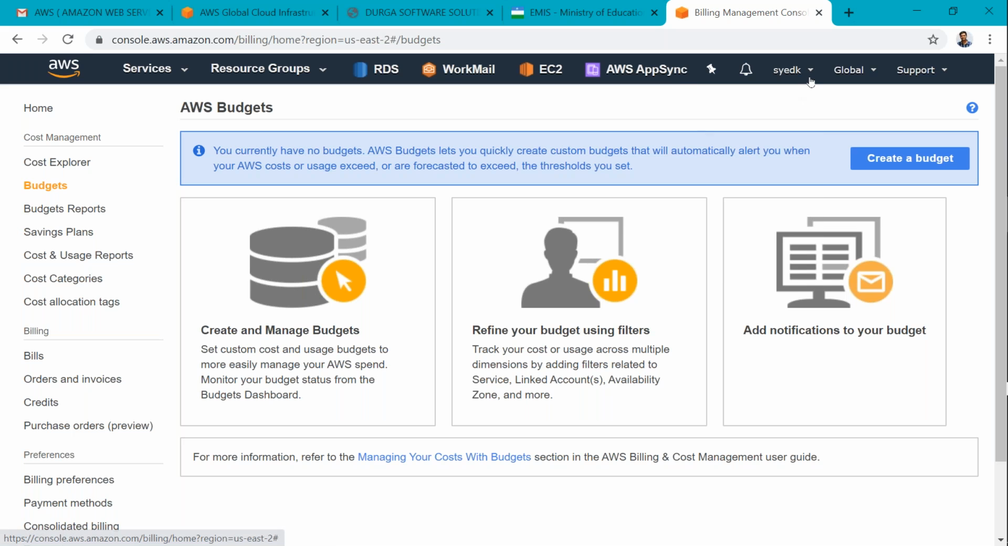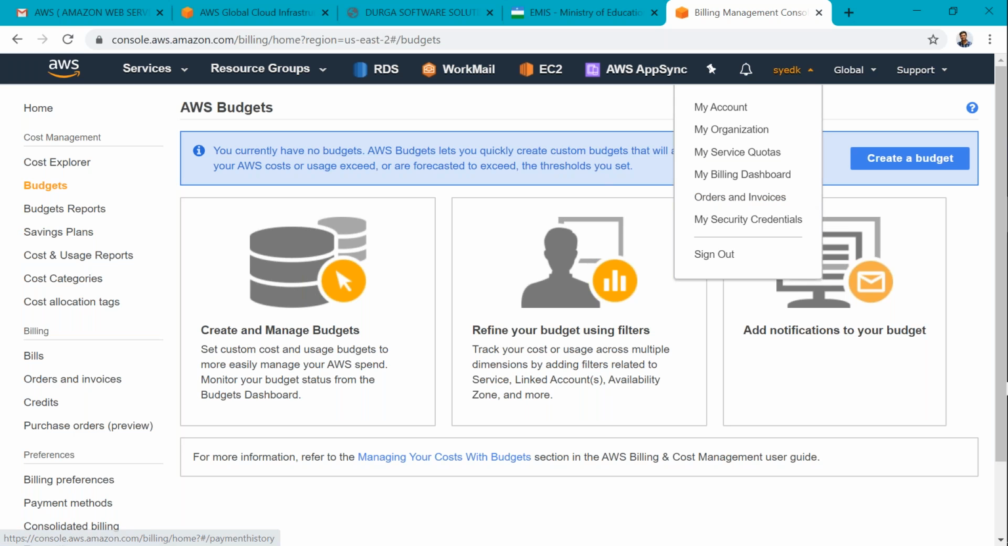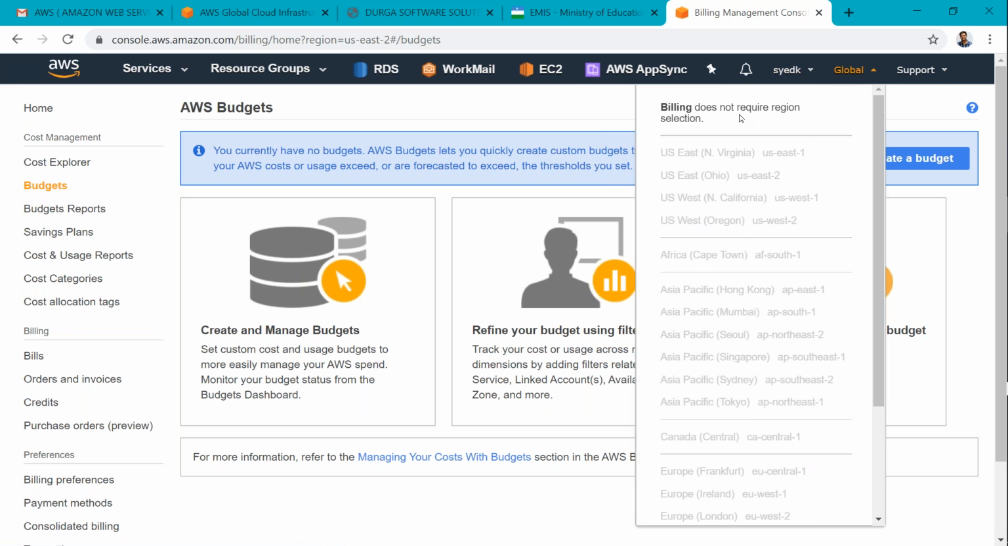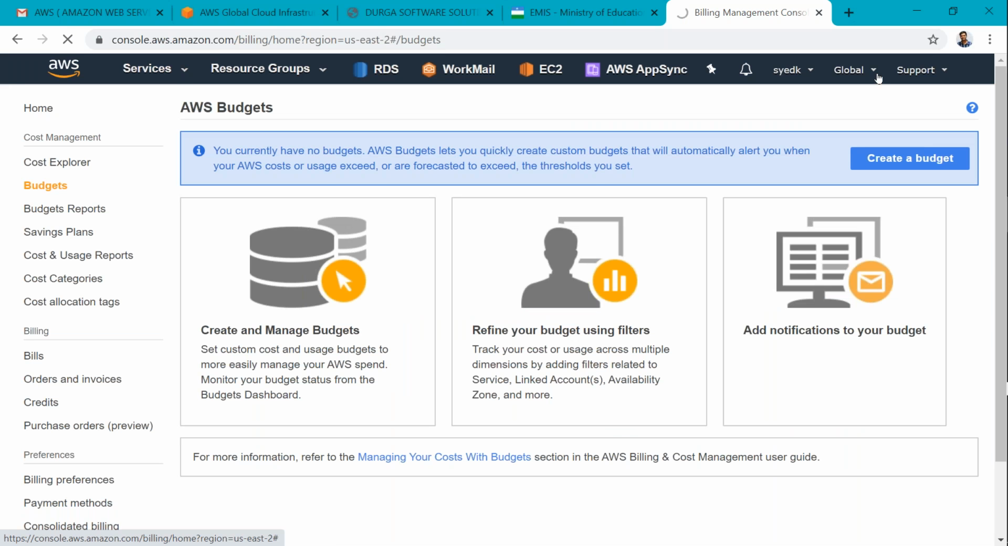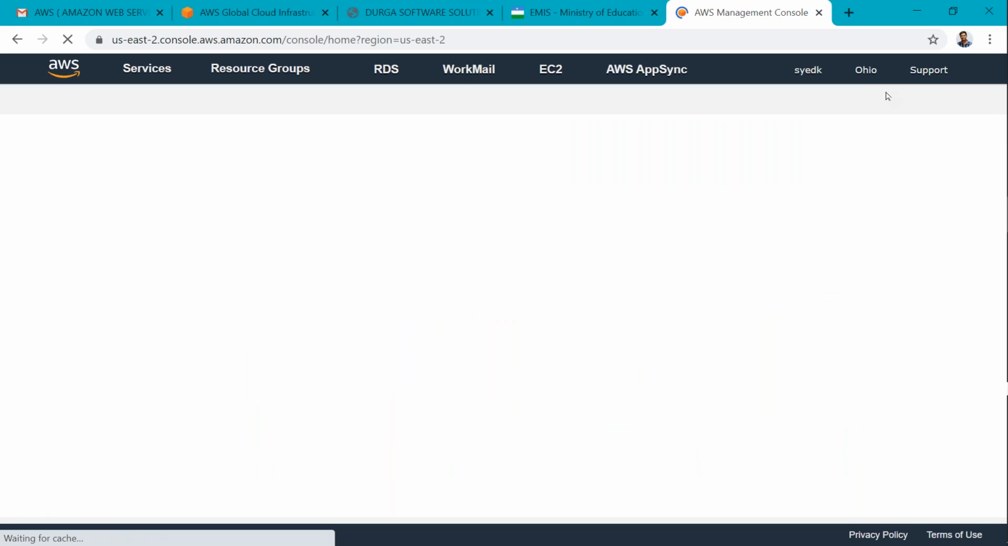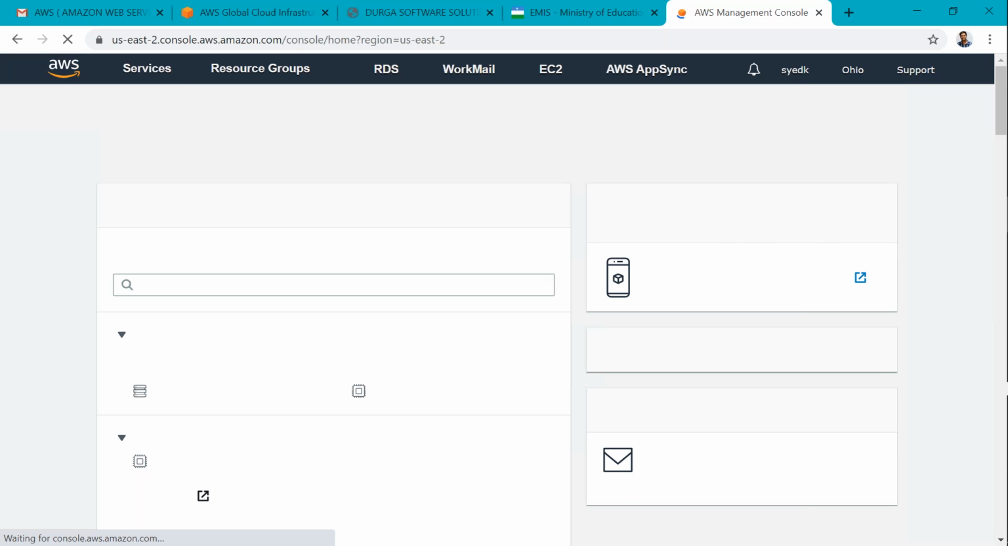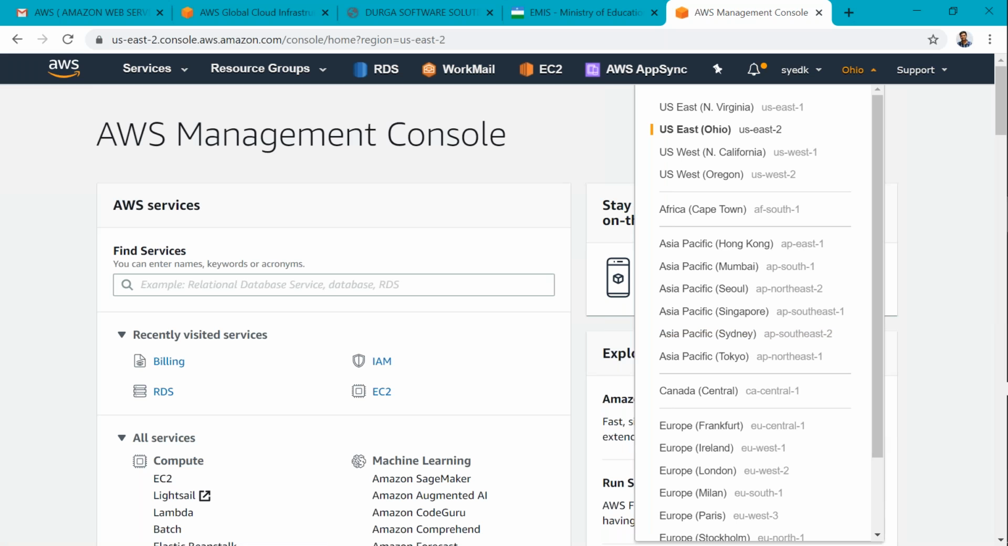In the same way, we can see orders and invoices, and security credentials. If you want to change the credentials or username, we can do that, and we can sign out. Here we can choose where to place resources. Billing does not require it, but while deploying services we have seen it will show where you want to deploy. We can select the region here, create the resource group, and create the resources.